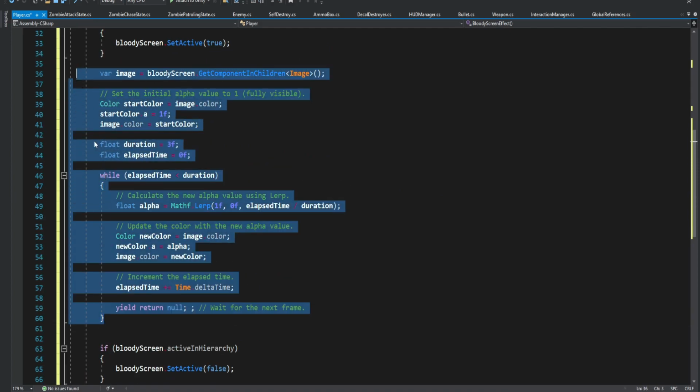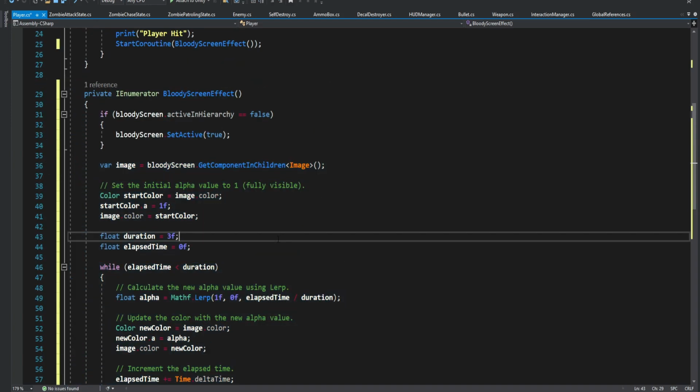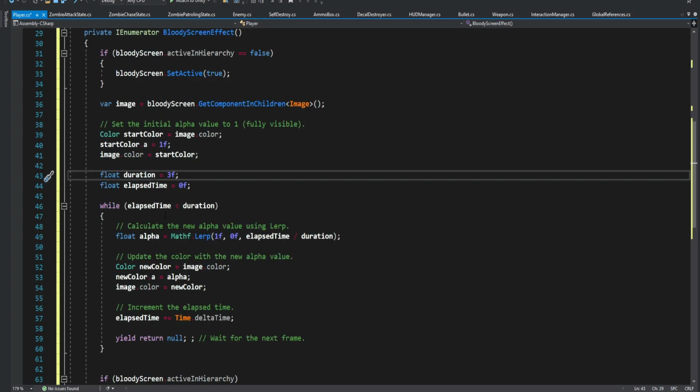This entire chunk of code you can find in the pastebin in the description, and all we're doing over here is getting the image component from the bloody screen. Then we're setting the alpha of the initial color to be full, and we're setting the duration to be 3. Of course you can change the duration. Then we're simply checking if the duration is still not over. We're going to lerp from the full alpha to the empty alpha. And we're going to set the new alpha as the color, and then it's going to simply fade out this entire screen.